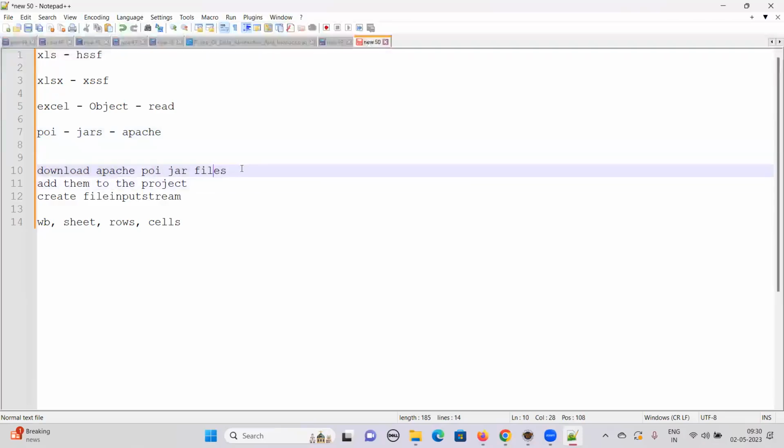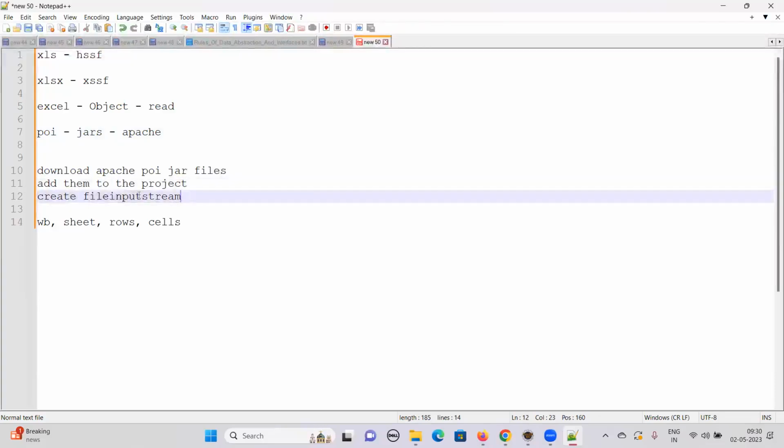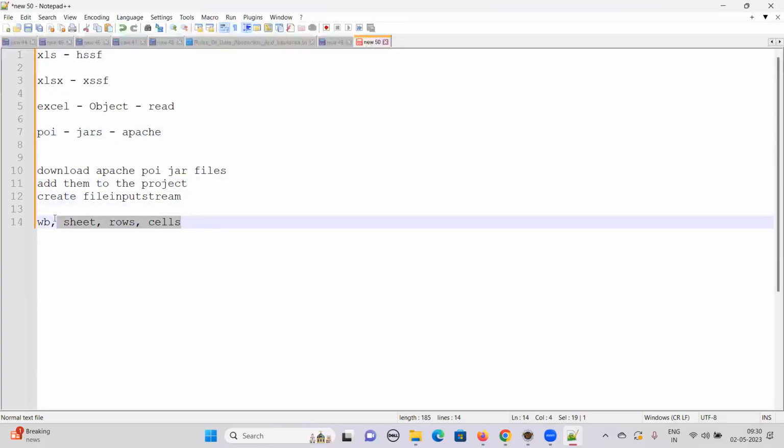This is the reason that we are downloading and adding them to the project, and then we are going to create an object of the file stream. From there, we are going to read the data from the Excel file. First we'll create the object of the workbook. After that the sheet, then we'll get the rows, and after that the cells. After that we are going to get the data, that's nothing but the cell values from the Excel file.